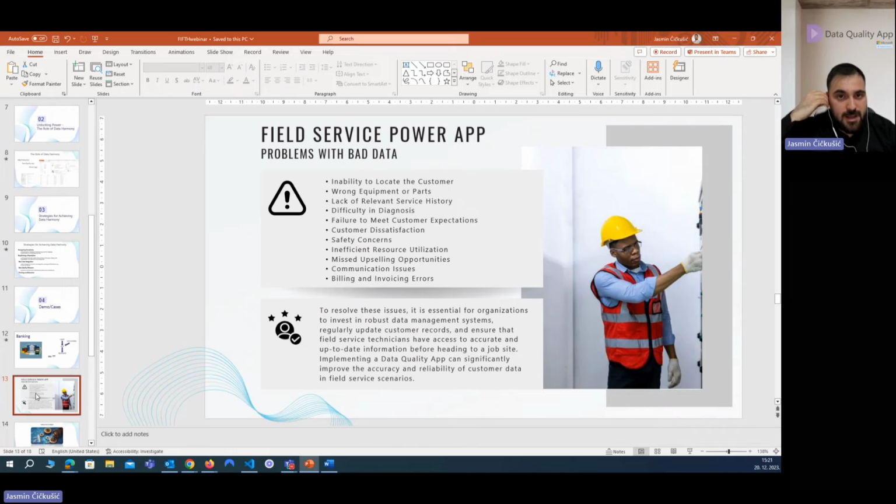Now, let's go to the second scenario. We will be talking about a field service Power App. So basically, the scenario is next. Imagine you're working as a field service person and you need to be quick in your reaction. You need to help people when they need it. So you have an app created with Power Apps that rings when a user needs help.